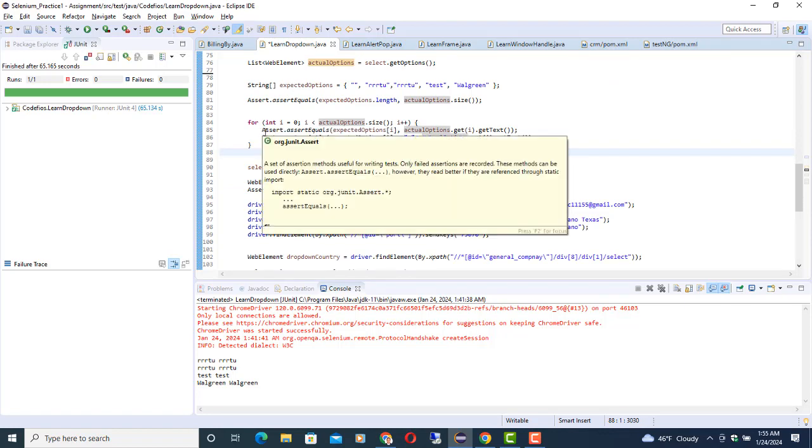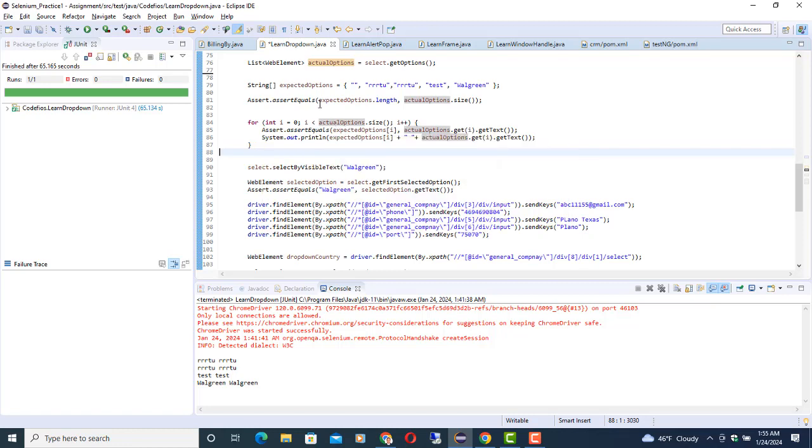So it will be asserting with sr.assertEquals, expected options I. That means expected options is this one, and if I is first 0, then it will come with the empty thing. And then actual options dot get I, which means whatever is at the 0 index, it will get it, with the text, get text, right? This is how it will be asserting line by line with each and every element.